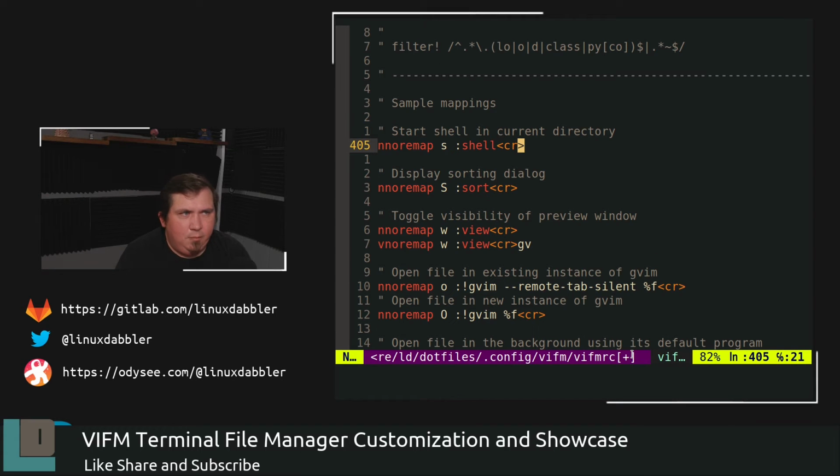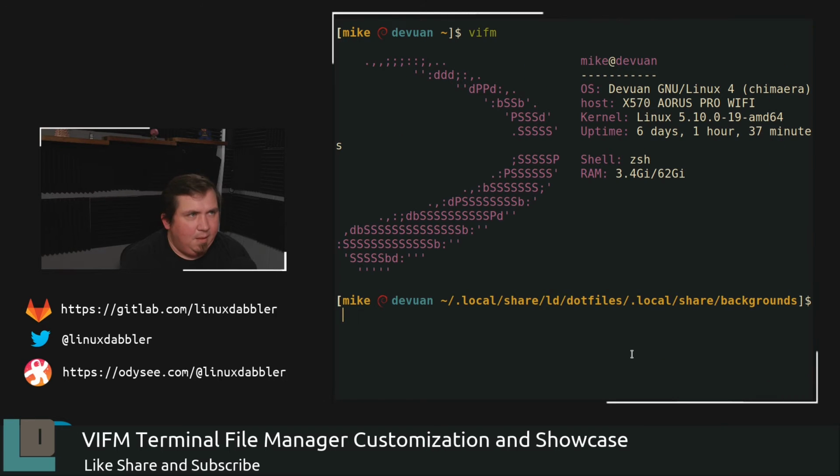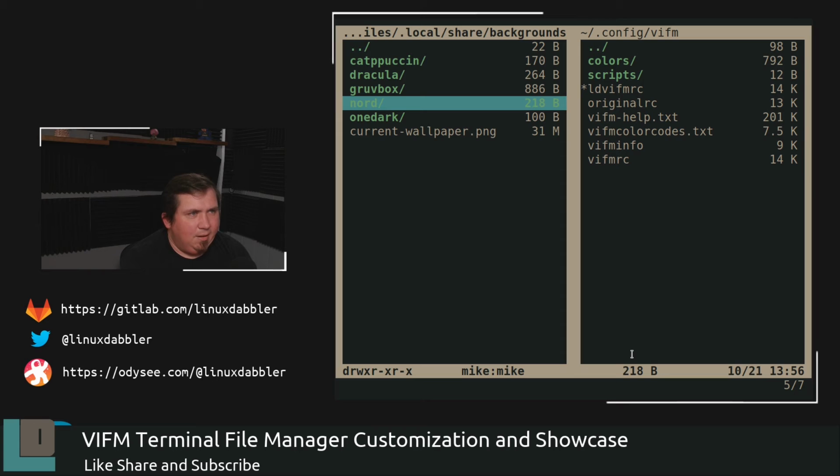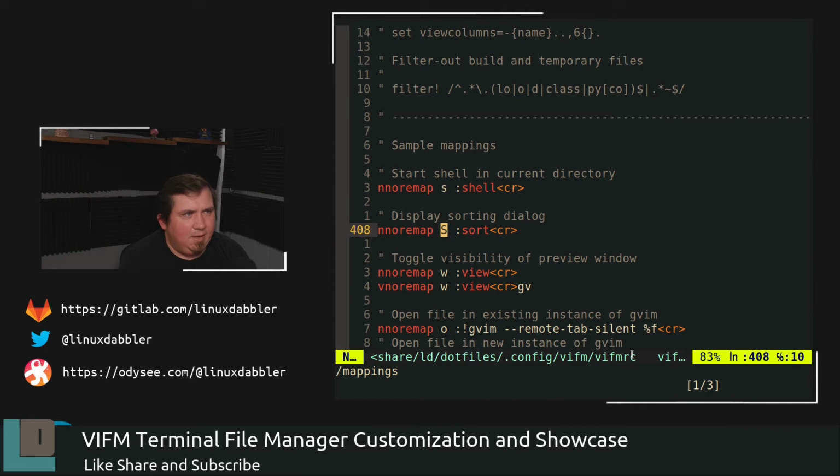Now, normal mode remaps or nnoremap. Let's say you're in VIFM and you just hit the S key. It's going to open up a shell in that current directory. So if I hit :wq and then just reload, we can do, let's say, S. And you see we're actually in local share backgrounds. We can just exit right out of that. So if I hit comma C, now we can have a sorting dialog here.